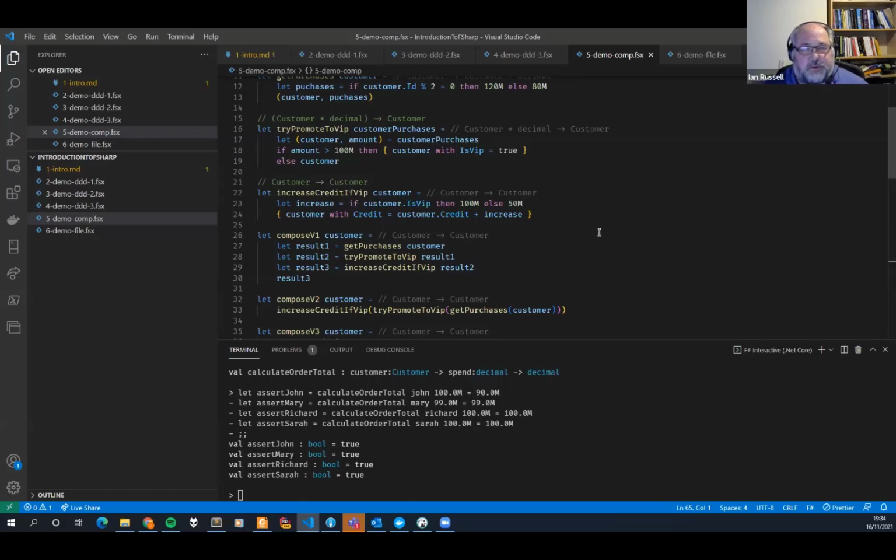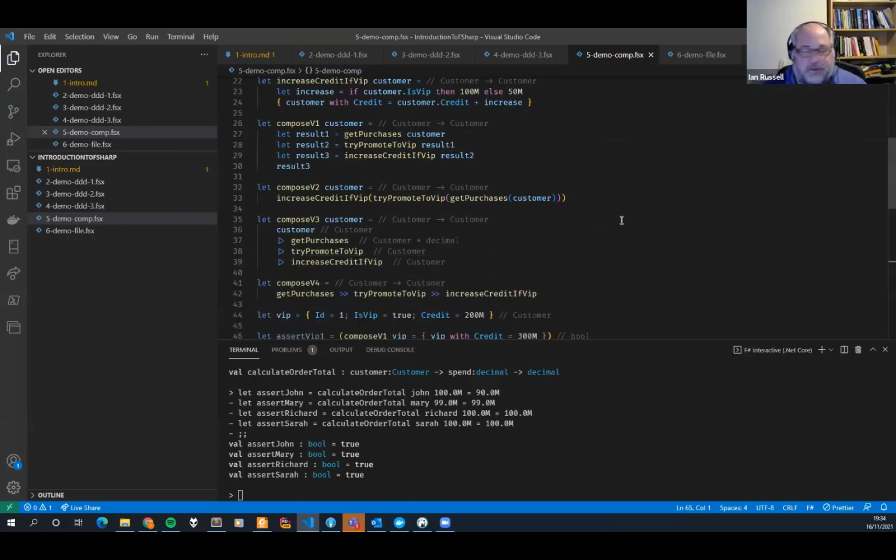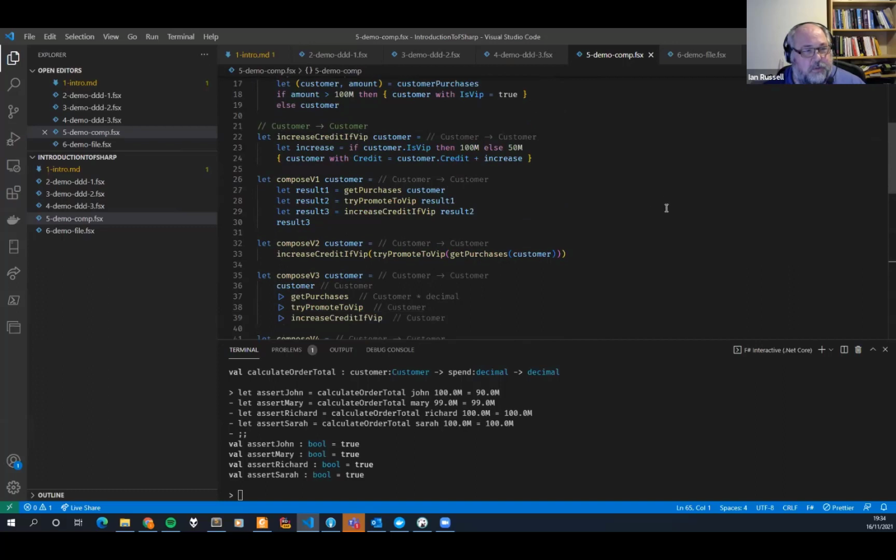One of the things we've got, that you might have seen occasionally, is the forward pipe operator. And most people look at it and think, what on earth's that? Well, actually, it's used for what we're doing here. So compose 3 takes customer, and what the forward pipe does is it takes the thing from in front of the forward pipe and passes it as the last parameter to the next line.